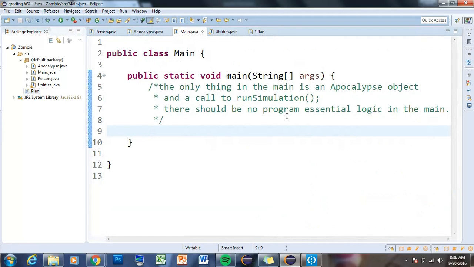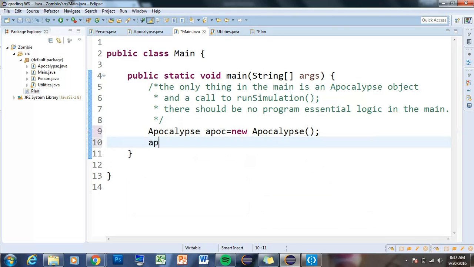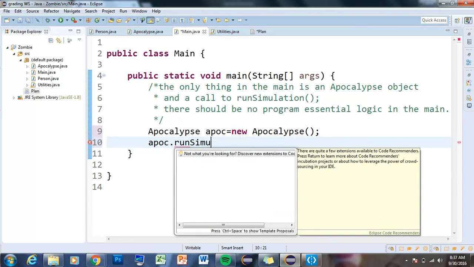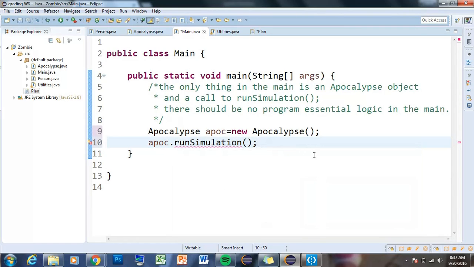First thing that I want to say about the main class is that it should have nothing in it except for instantiating an apocalypse object and running the simulation. In other words, it should be kind of like this. Apocalypse apoc = new Apocalypse, then apoc.runSimulation, and that's it.